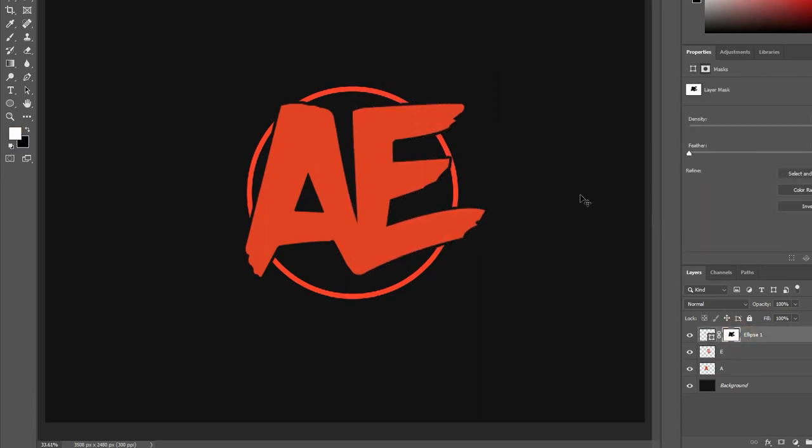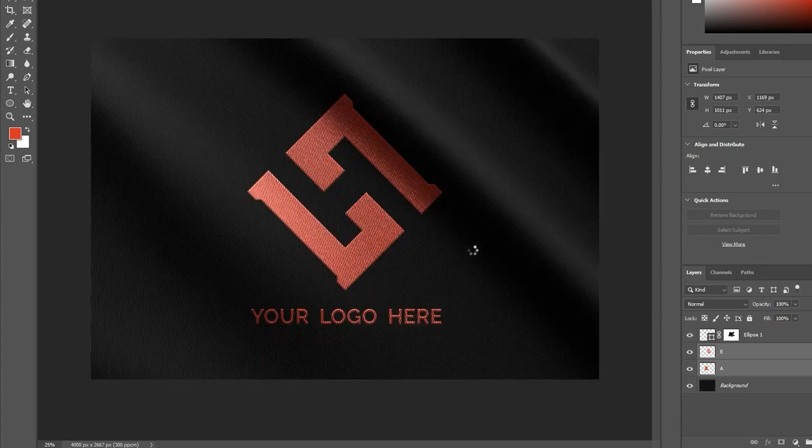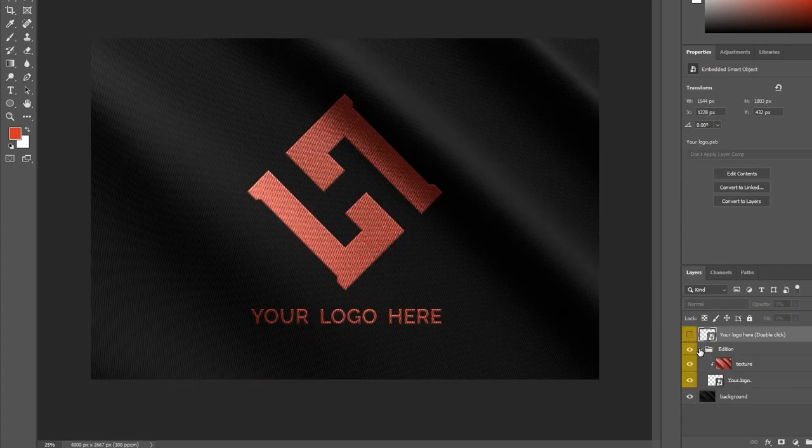I'm also going to select the E letter as well, and go to select, modify, and expand the selection. So you can see the ellipse is now cut according to the alphabets.